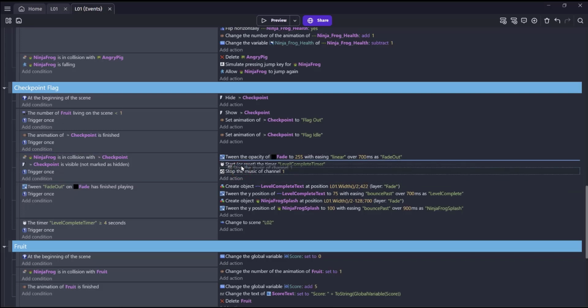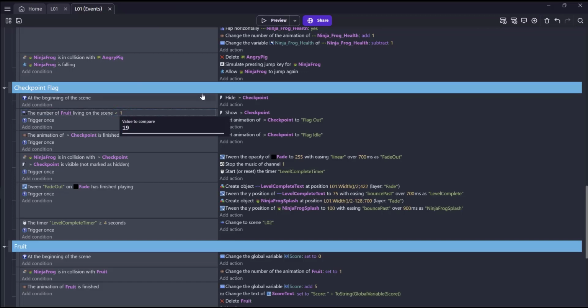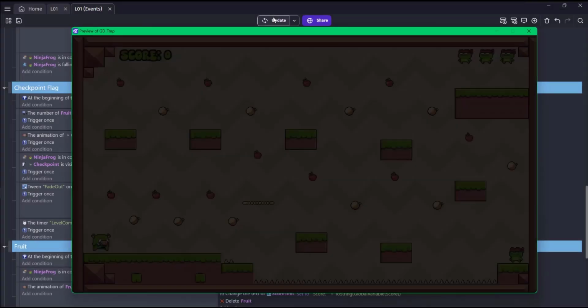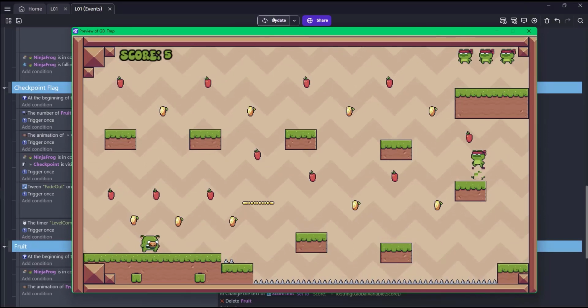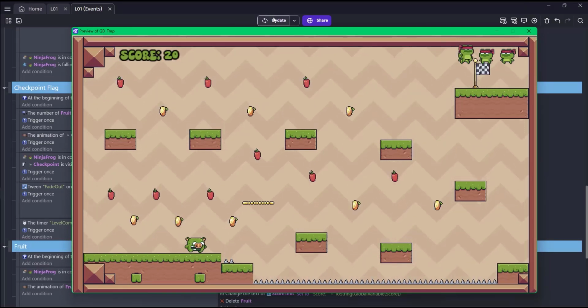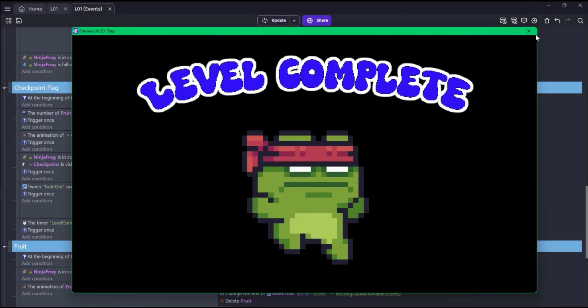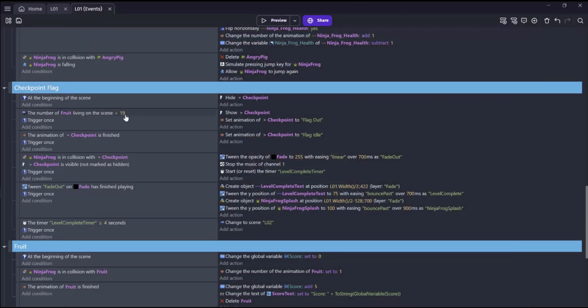So I'm going to bring this up just so it's above the timer. And now I'm going to set this to 19 just for quick testing. And when I preview, when I touch the flag, the music should stop, and it does. Perfect. Okay, so I'm going to set that back to 1 so I don't forget, and save my project.